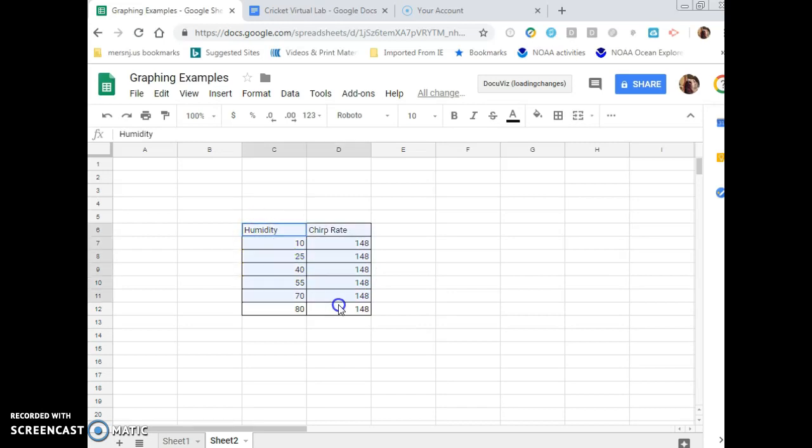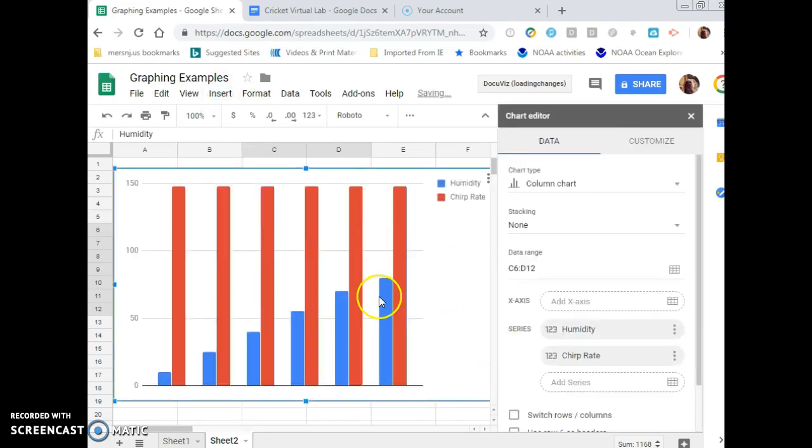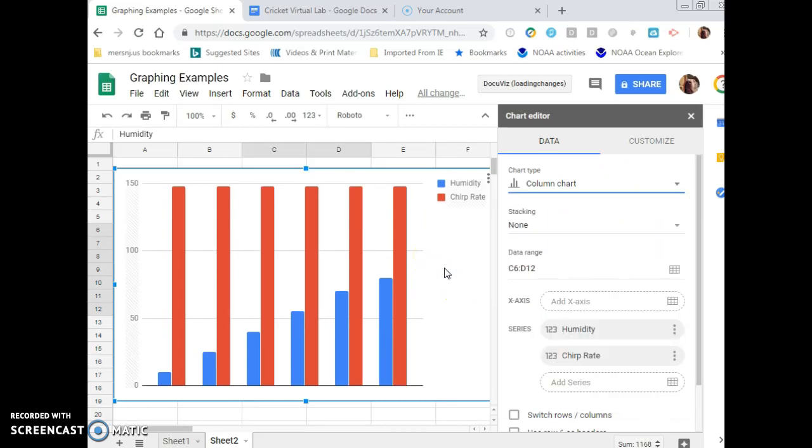So from here, what do we do? We highlight our information, and we are now going to insert chart. And this is the chart that it comes up with. I can change this if I want. I can make it a line graph if I wanted to, but I'm happy with it being a bar graph. But I just don't like the way it looks, because on the x-axis is where the independent variable is supposed to be. All the specific independent variables should be here, and it's not.